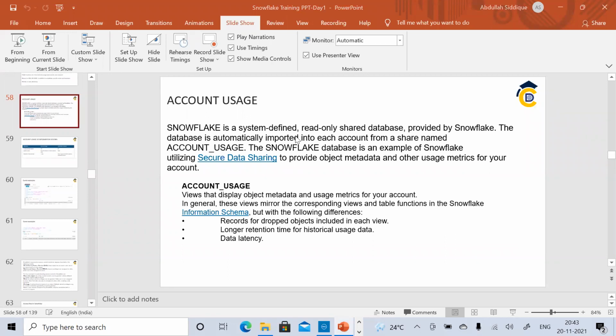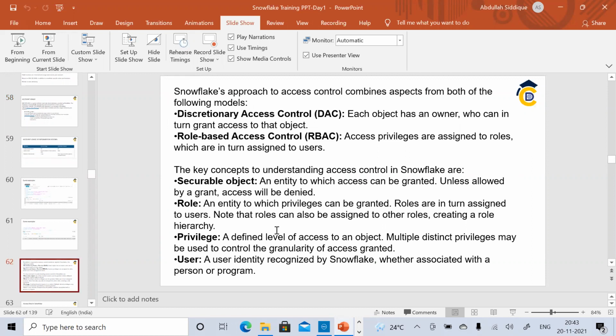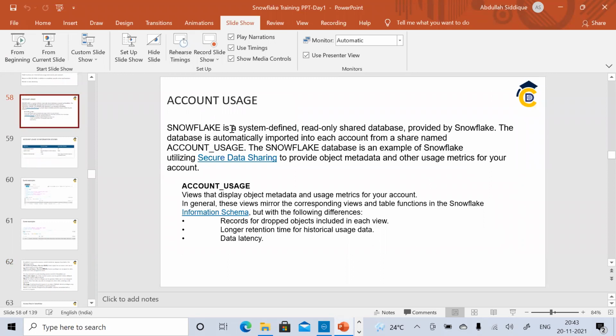Yeah. So the next topic, guys, is account usage. It is something similar to information schema. And after this topic, a very important and most awaited topic will start, roles and users. It is going to be very fun, and if you understand, it is very simple also. Here we will see a lot of scenarios and how the access control framework works in Snowflake. But before that, we need to complete account usage.